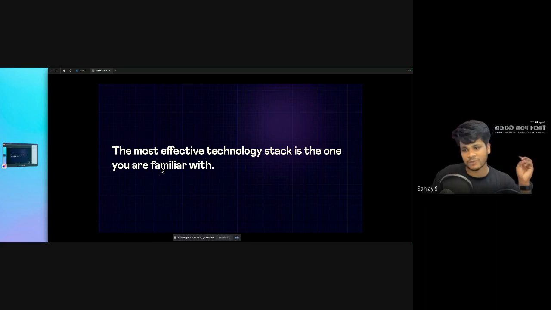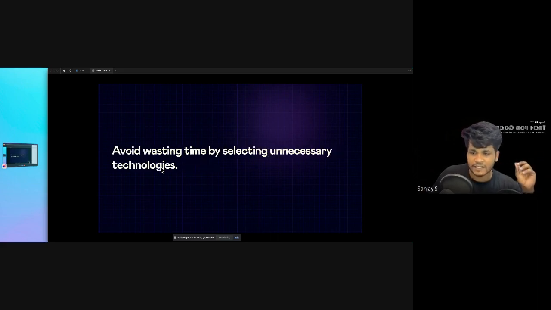So the most effective technology stack is the one you are familiar with. Use the technology which you know. Don't overcomplicate things. The purpose of this MVP is to build an actual product without wasting time. Don't waste your time doing Google searches on what is the best database, what is the best design, and what are the best design practices. Put your time on actually building the product, execute it.